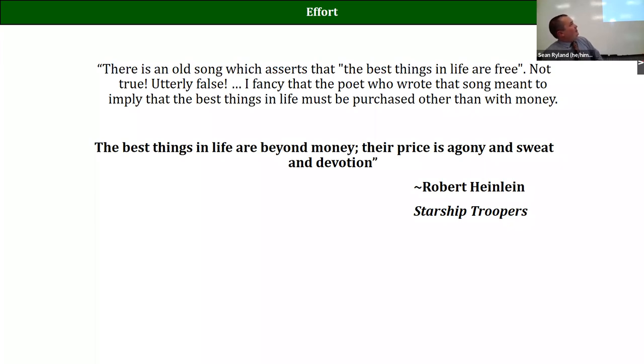It has some really good gems of quotes in there. "Best things in life are beyond money. Their price is agony and sweat and devotion." Best things in life are not free. They're the things that you have to earn with something other than money. And grades are in that category. You have to pay just to get into the class, but you earn your grade with your hard work and your sweat.